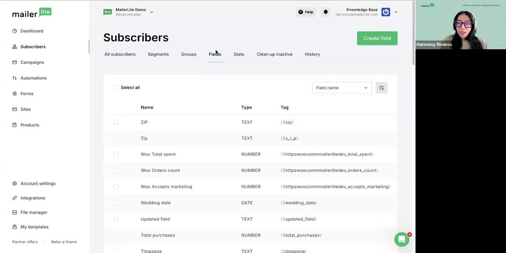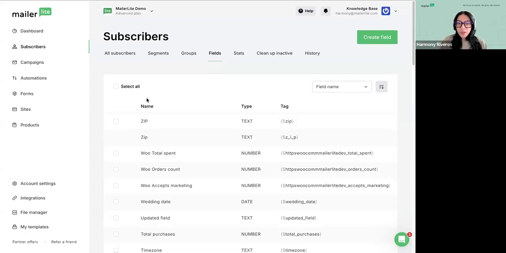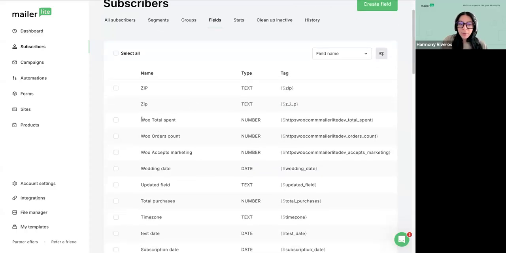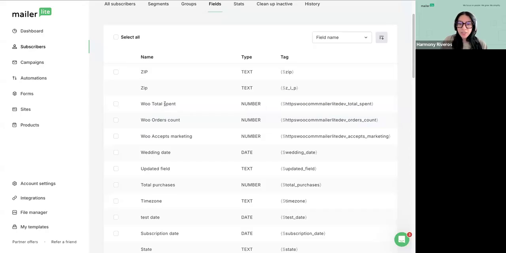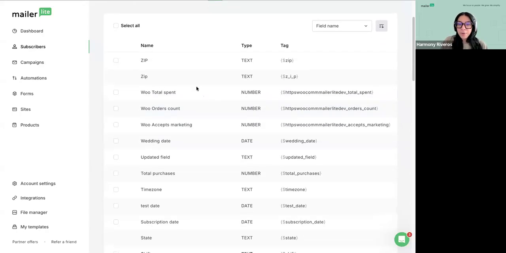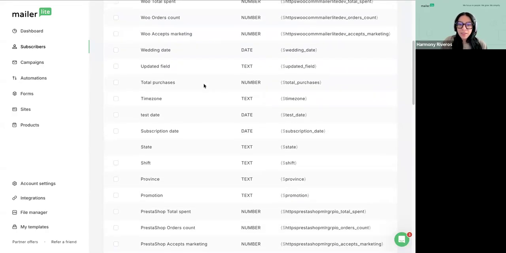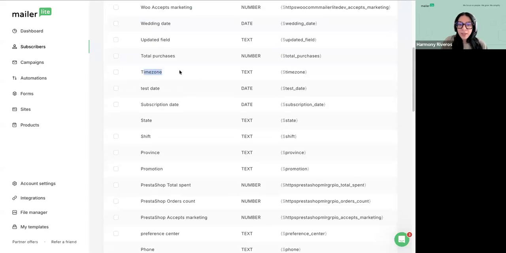So you can see here we have the information for the subscribers. This is the name of the subscriber field, the type, so whether it is text, a number, or a date, and then what the tag is. The tag is how you would bring that information into a campaign. We have some e-commerce ones because we have a WooCommerce connection here. So you can have those subscriber fields for things like total spent, orders count, everything like that. We also have time zone.